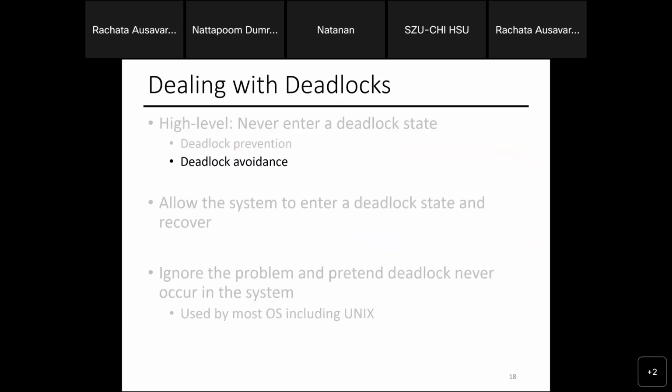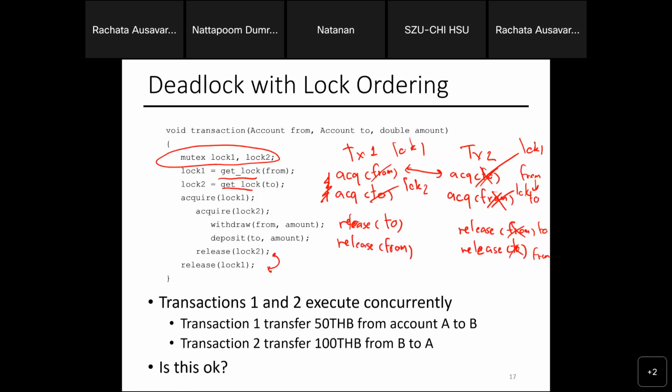Any questions? Any more questions about this? I think this should be okay because the lock is now separate from the resource.